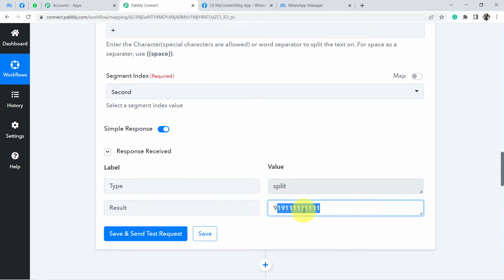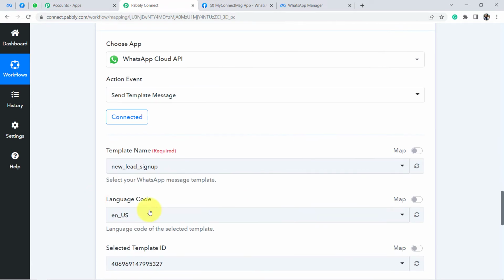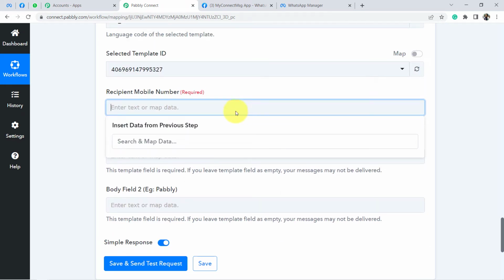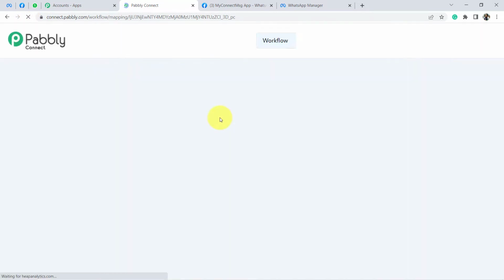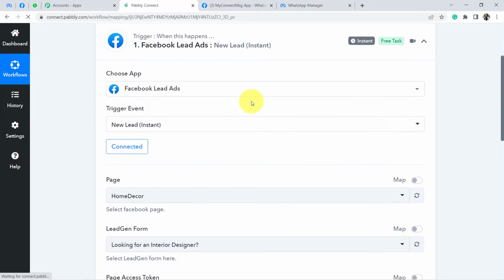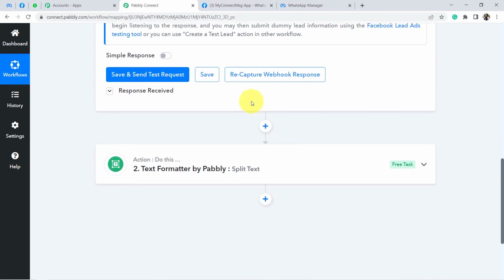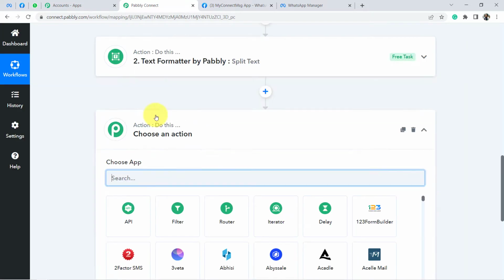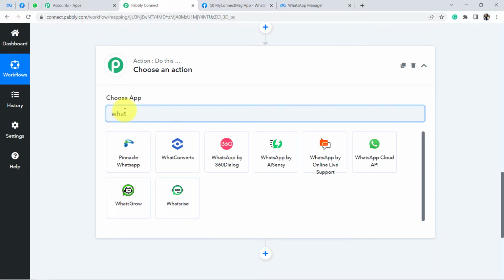Now I'm going to map this number in this section. I'm going to delete this number and map the new number which I have received. But firstly I'll have to refresh this workflow, and since the WhatsApp Cloud API step was not saved, I'll have to click on this plus icon and connect it once again. Don't worry, I'll do that very quickly.